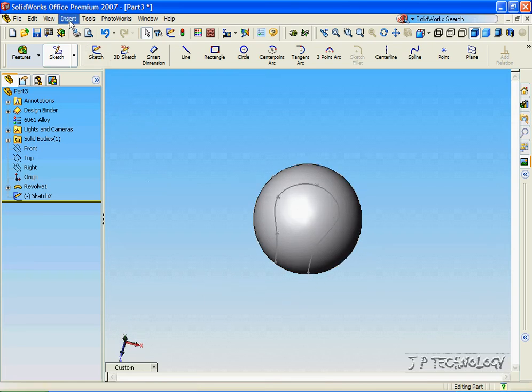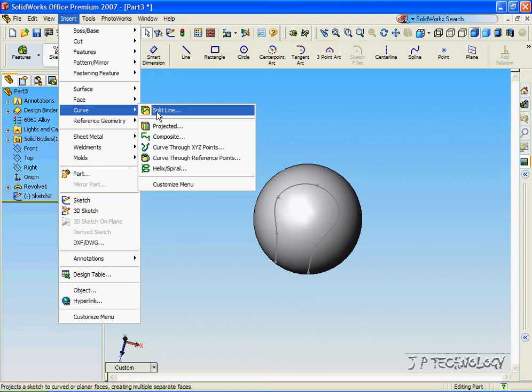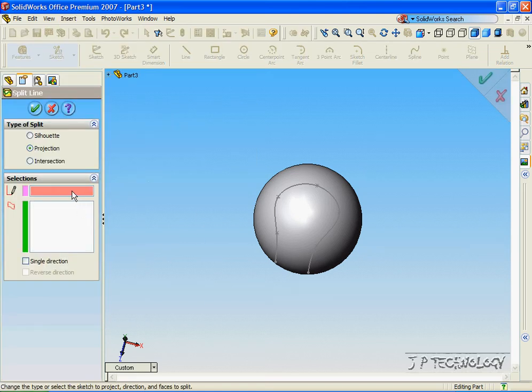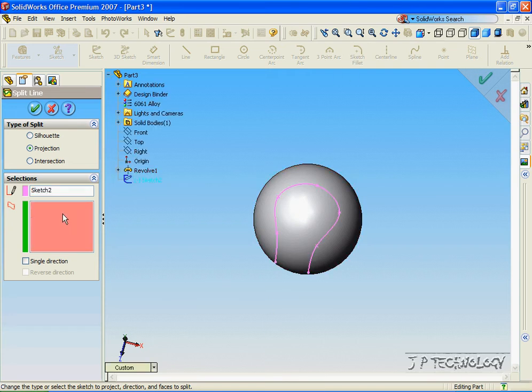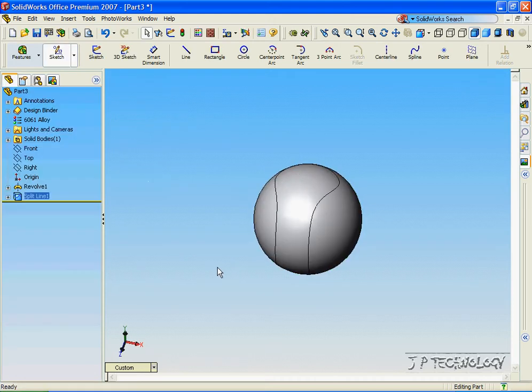So let's click Insert, click Curve, click Split Line. Now what we have to do is click the sketch that we're going to use. So let's open up the tree, click Sketch 2, and the surface. Let's just click the surface of the ball, click OK, and now you can see that our drawing that we first created is now on the ball, on the surface, on the top and the bottom.